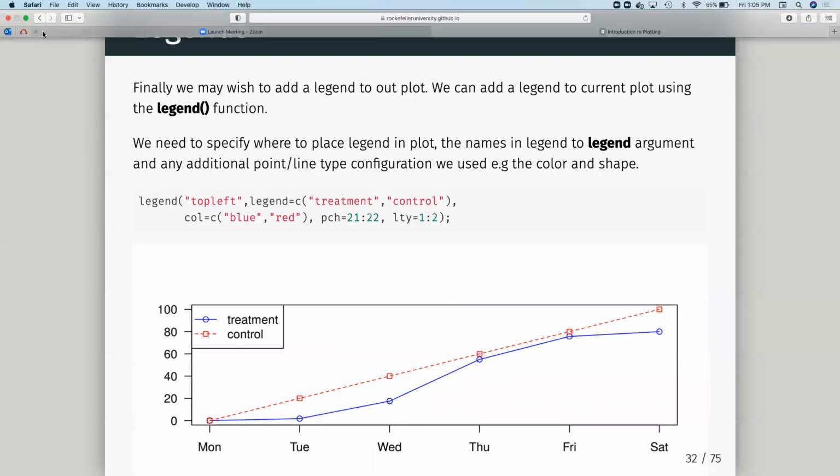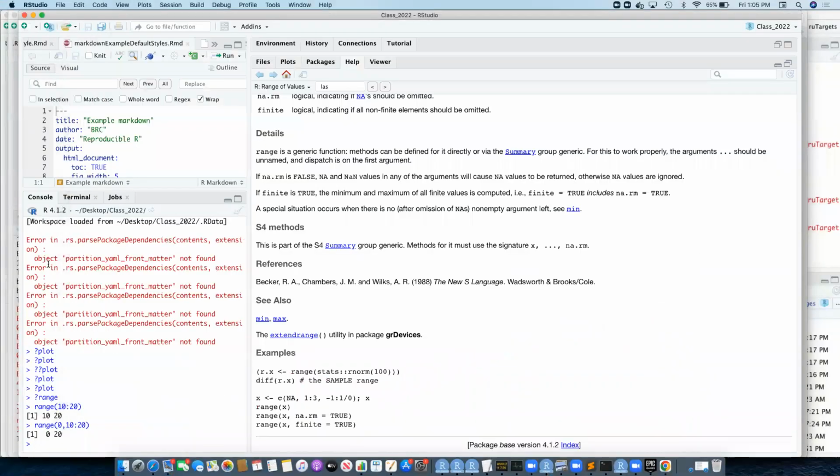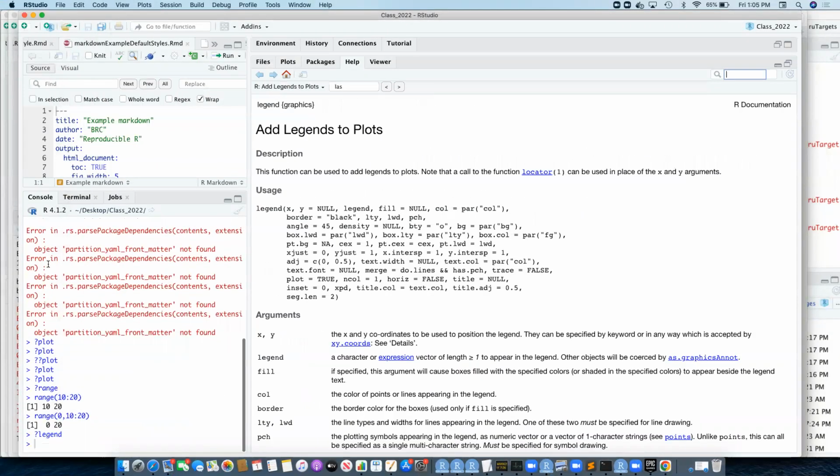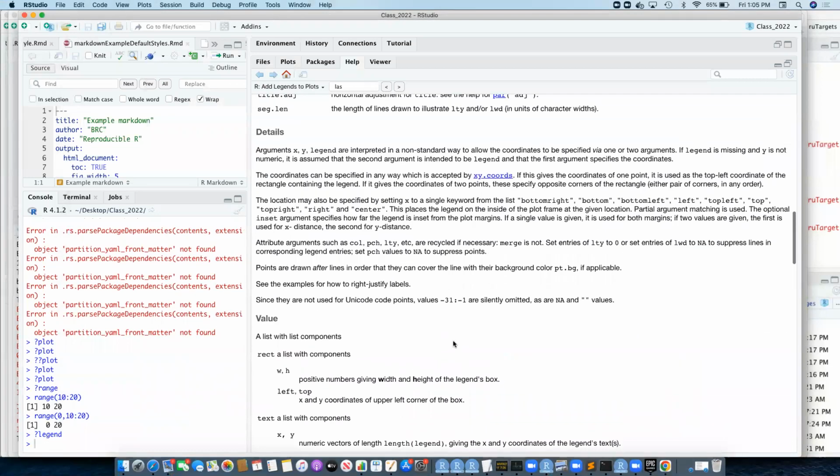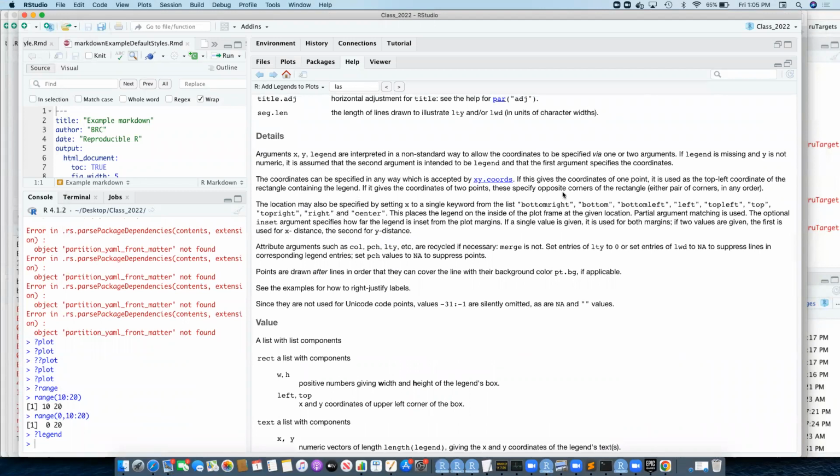Maybe I'll just show us the legend help as well so we can have a little look at the options. So here you can see X, Y coordinates to be used. This can be specified by keyword, which is what we just did, top left, right, left. Or we can actually give it an exact position. And I think if I look in details, it'll say here what's acceptable: bottom right, bottom left, left, top right, right, center.